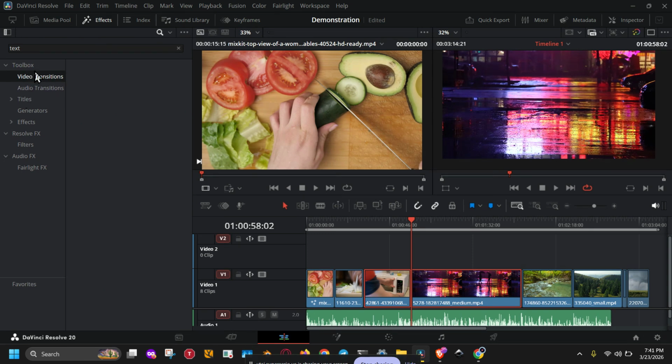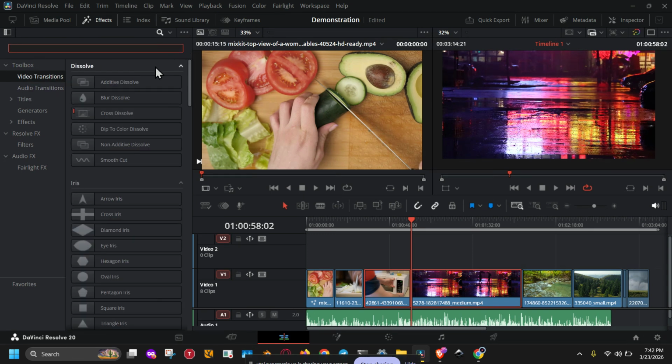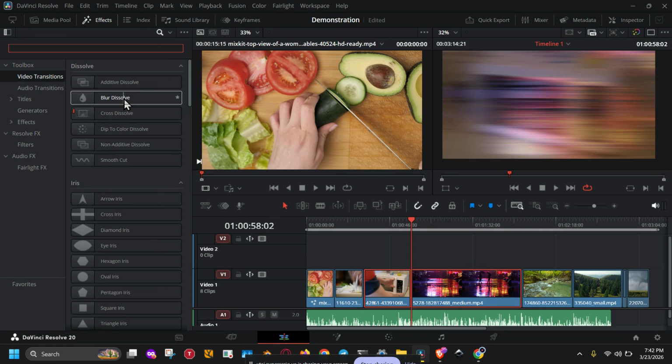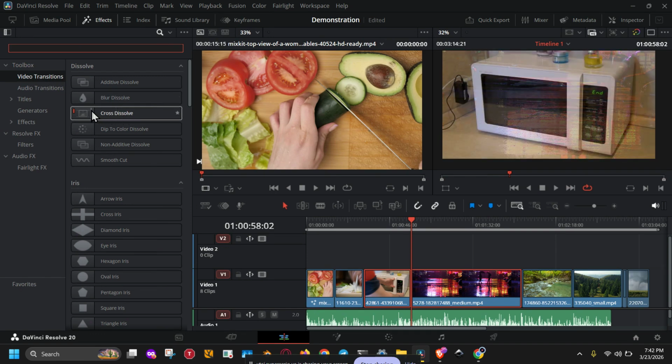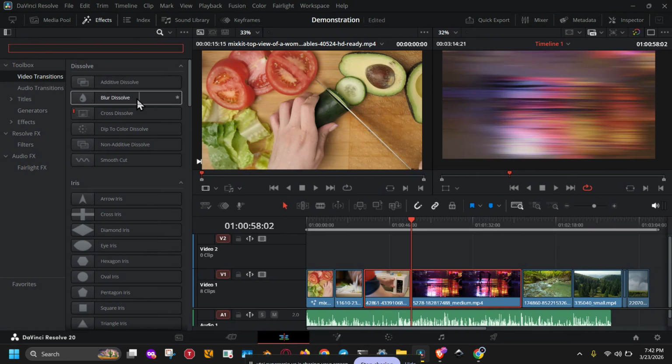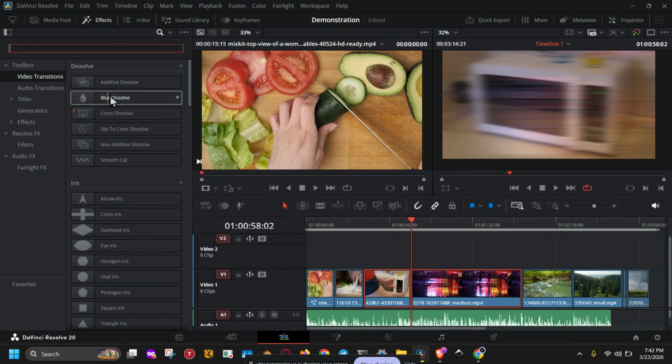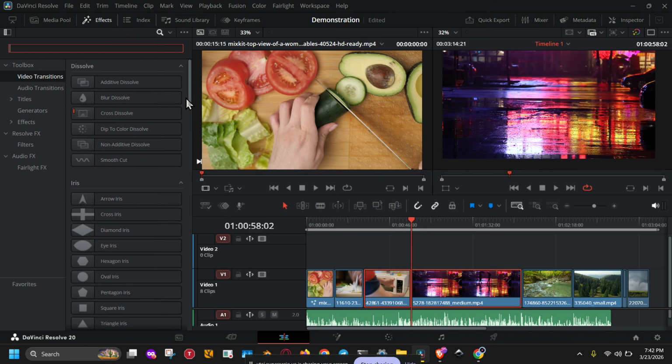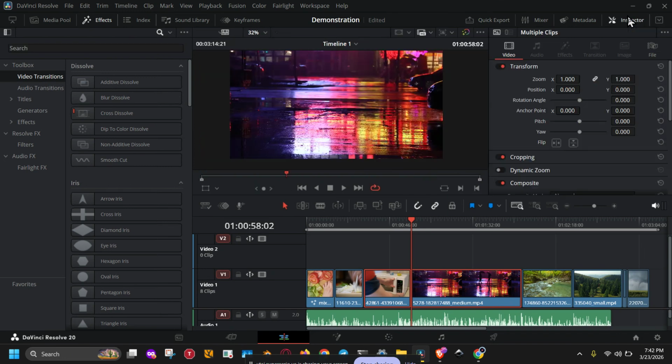Some common options include Cross Dissolve and Blur Dissolve, but there are plenty of others to experiment with depending on the style you want. Before you apply anything, you can hover your mouse over a transition and scrub from left to right to preview it in the viewer. This is a great way to see how the effect will look before you commit to it, especially if you're trying to match the tone of your video.